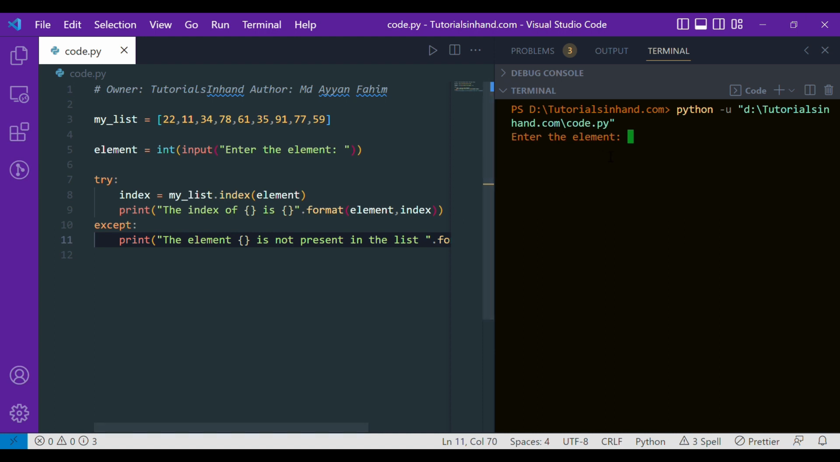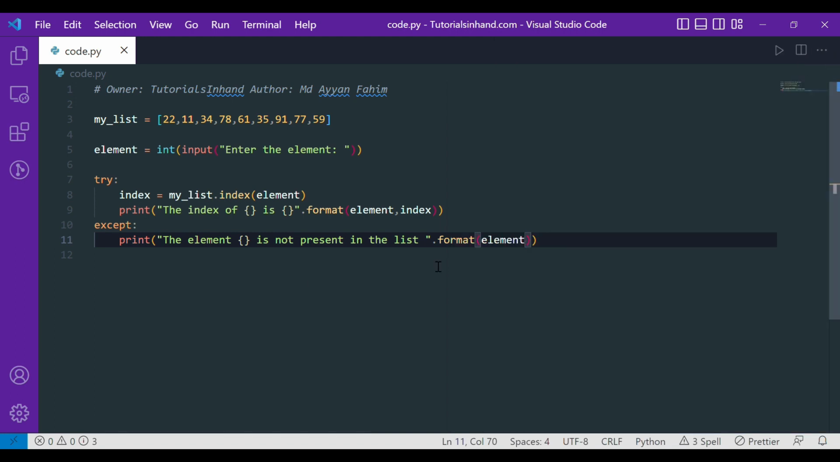See, it's asking me to enter the element. We have seen the positive test case. Now let's run the negative one. Let the element be 100, which is obviously not present in this list. And boom, here you can see that where earlier it threw an exception, in this situation it's rather giving us a proper comment that element 100 is not present in this list. So this is how we can deal with exceptions, and this is how we can find the exact index of an element present in a list.